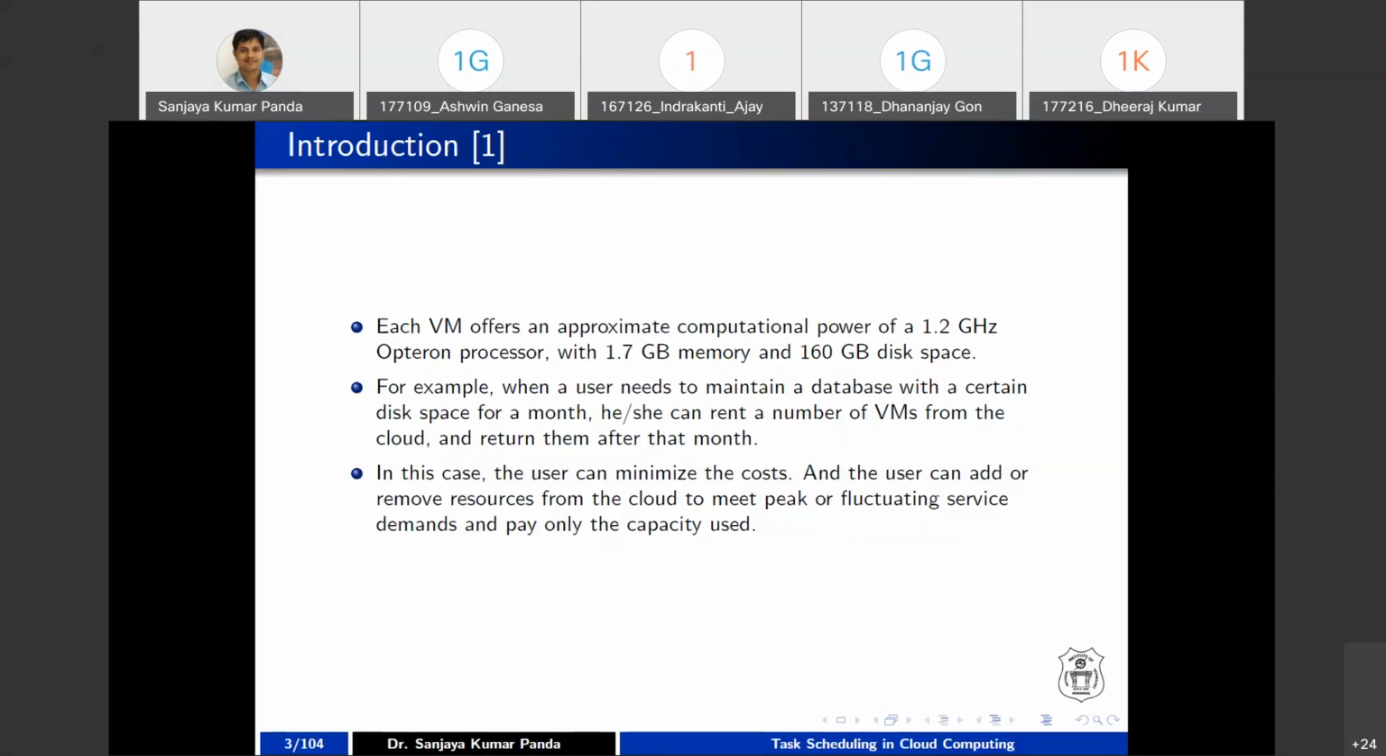In this case, the user can minimize the cost, because suppose I want to purchase a 32 GB, 16 GB or 8 GB pen drive, after 1 month I do not require that pen drive. What will happen? Your cost will increase. The cost of the pen drive may be more than purchasing that space from the cloud. Suppose I am getting it for 100 rupees, and the pen drive costs 600. So you are paying 6 times more, because after 1 month that pen drive is no more required by you, right?